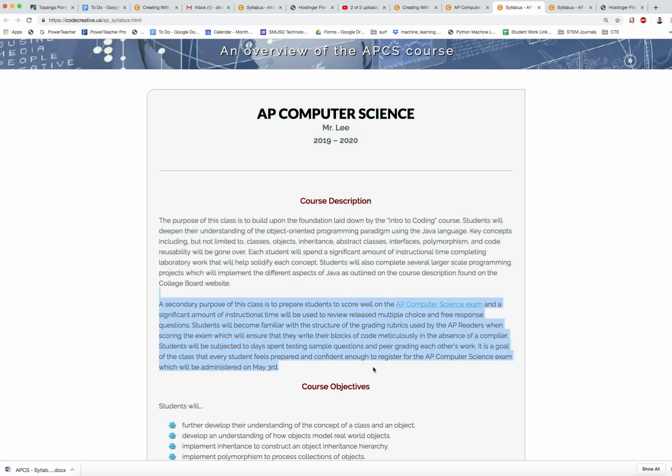So a second purpose of the class is to score well on the AP Computer Science exam. My goal is always to get an average of 4.5 or higher. This past year, I think we got like 4.2, so we haven't really hit that yet, but maybe with this class we'll be able to reach that goal.